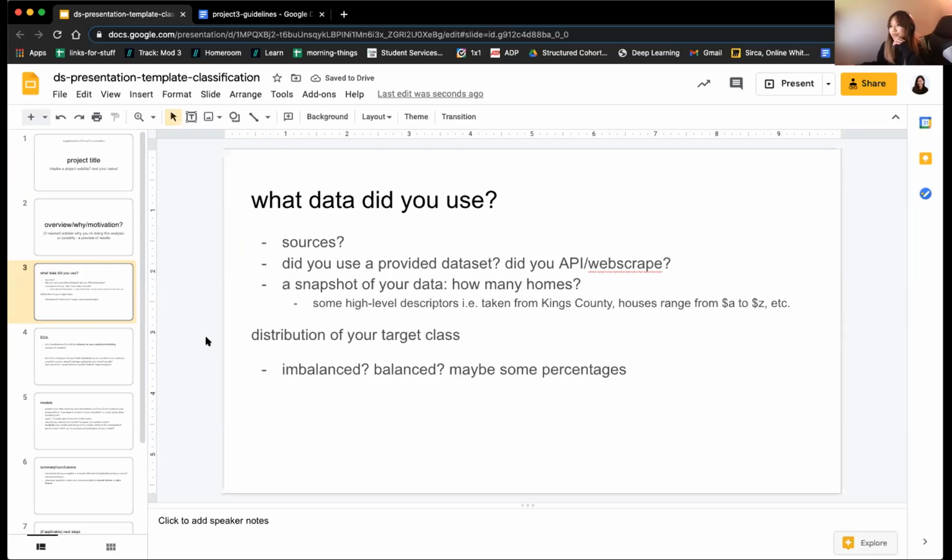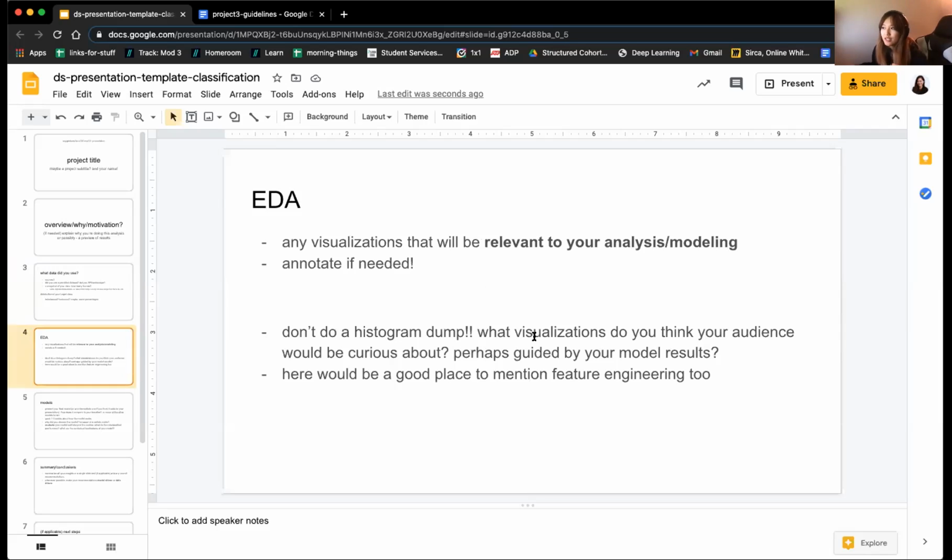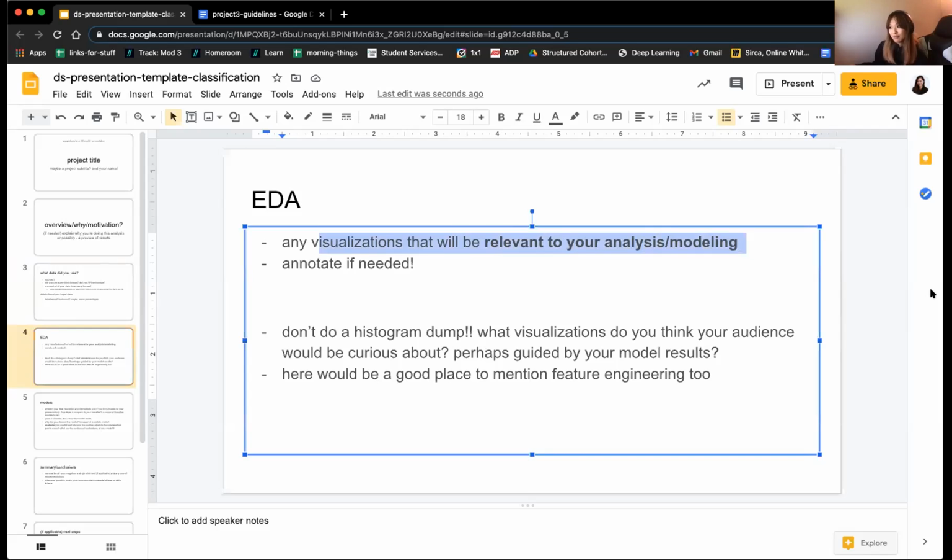All right. After this, and this would actually lead in pretty nicely to your EDA section. Here, in your EDA, try not to just dump all of your EDA graphs. I think that's something that, at least in my other class, I saw a lot of, just like, here are all my histograms. So include any visualizations that are relevant to your analysis and modeling.